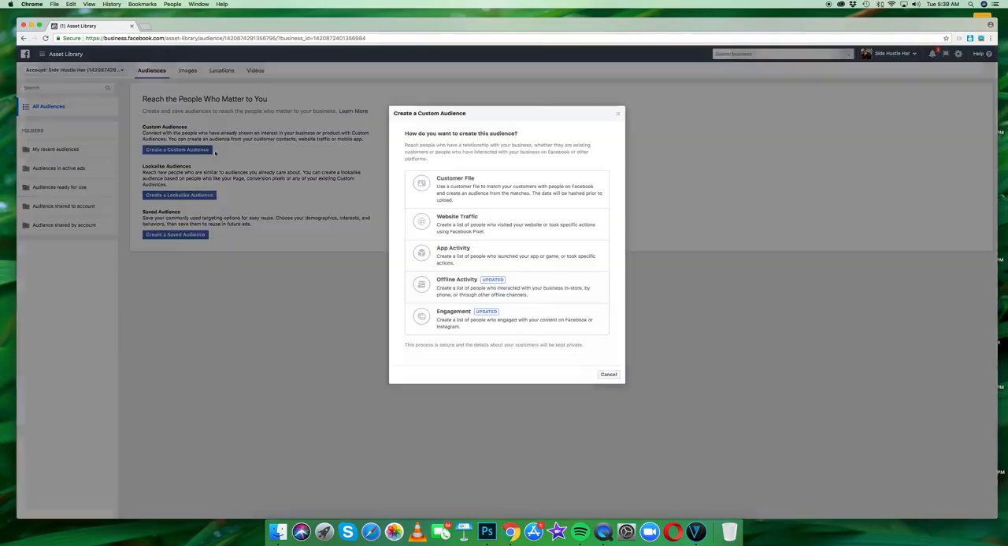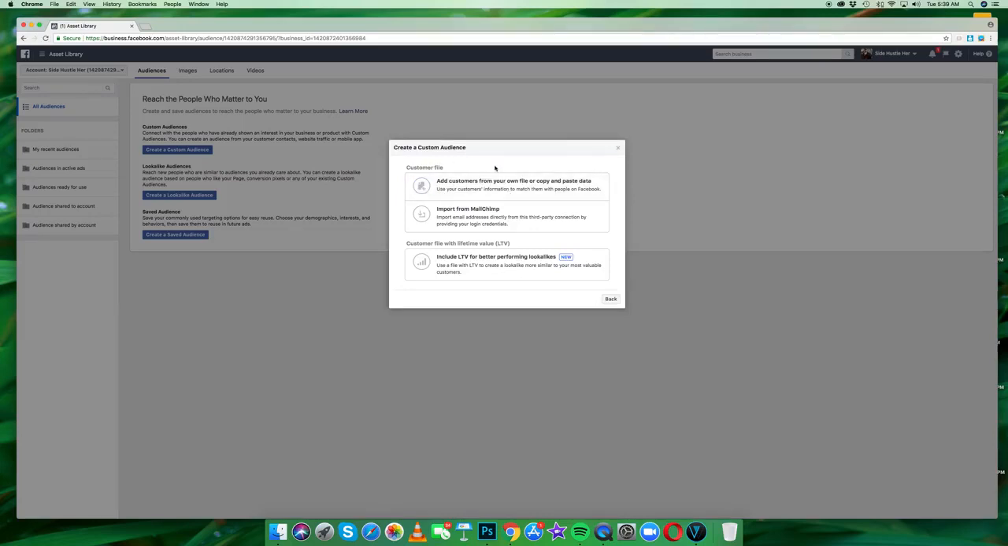So you're going to go to create a custom audience, and now you're going to see that they're going to give you all kinds of options. You can do a customer file, which is where you can import your email list. And what's really cool for those of you who are using MailChimp, you can import all of your contacts from MailChimp here and create a custom audience of your email list, or you can upload the CSV file right here.